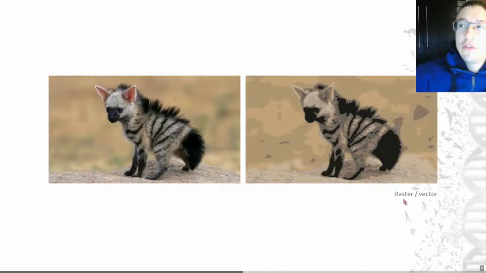Well, in the world of computers, there are basically two ways of representing any given image. This right here is, believe it or not, a picture of a baby cheetah. This is what they look like before they become top predators. Aren't they cool? I think so.